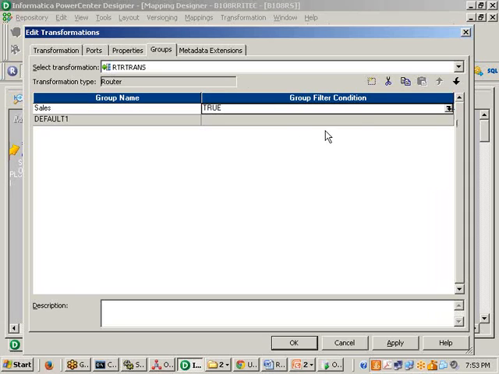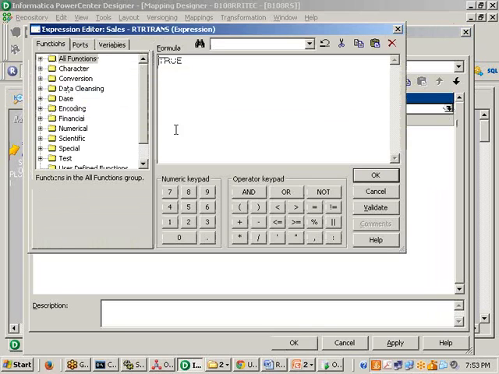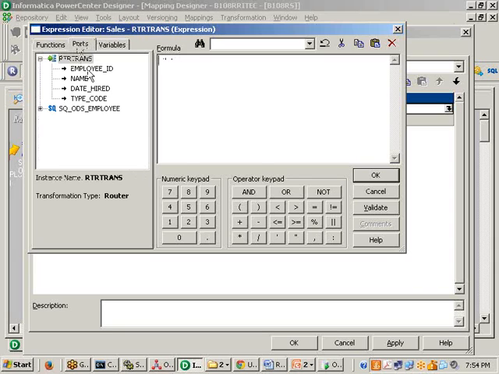Go to the dropdown. Then remove this true, whatever is available. Then go to the ports tab. Then take the type code column, double click. Then equal to, then sales. Sales means what, sir? Single quote followed by sales, single quote. Whatever is in the database, like that only you need to type it.